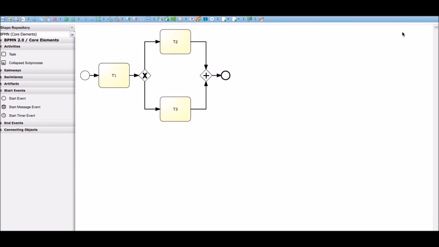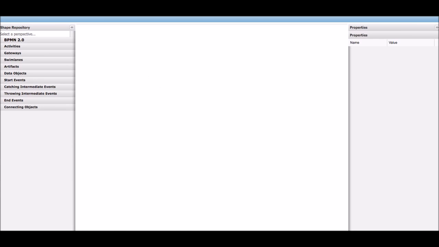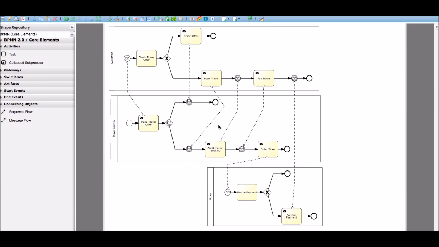Let's now go to a more complex example. So let's pick the second model. This model reports a scenario where a travel agency organization collaborates with a customer and an airline organization for a travel offer service. As you can see, there is the travel agency which sends a travel offer to the customer, which checks the offer, and then he can reject the offer, so the process will end.